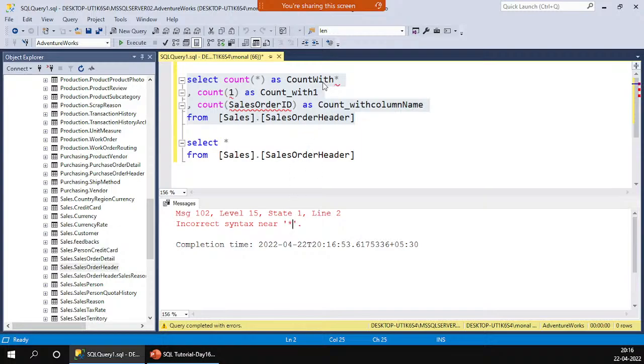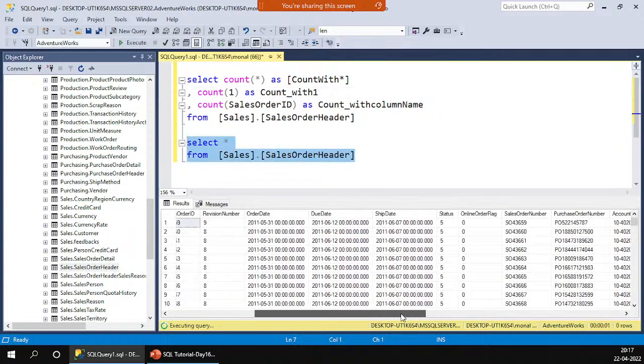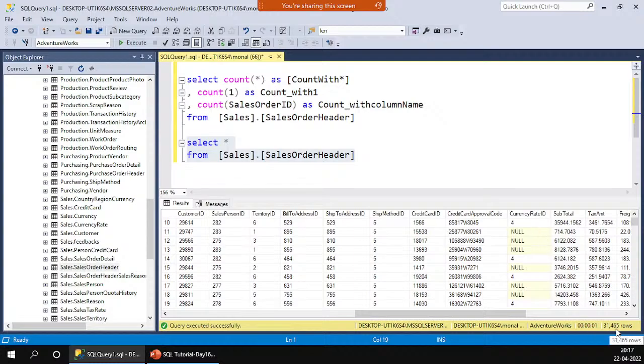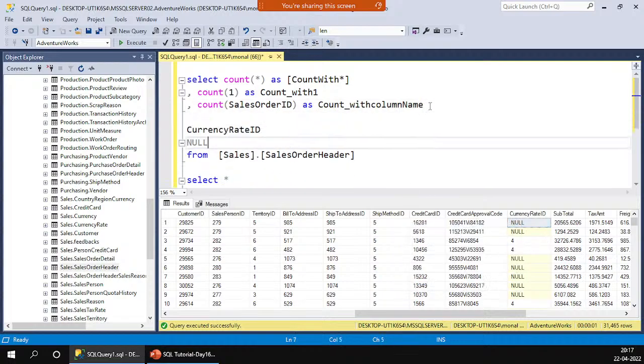But if you want the column name with the star, in that case, do one thing. Just put a square bracket. Put the column name into the square bracket and rerun the query. So the output of these three functions is the same. Let me show you one more thing. Now I will take a count of this currency rate ID. You know how many records there are: 31,465. But now I will take a count of this field and I will show you the behavior of the count function.